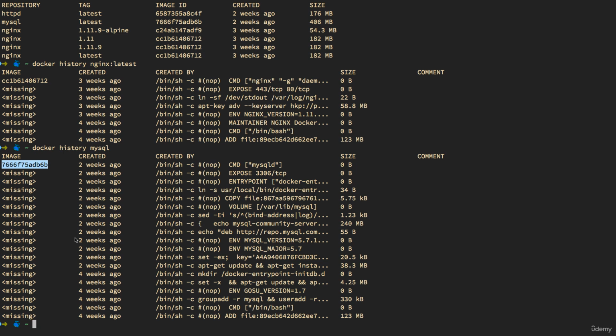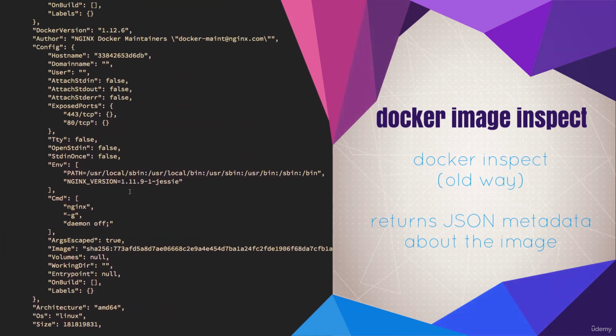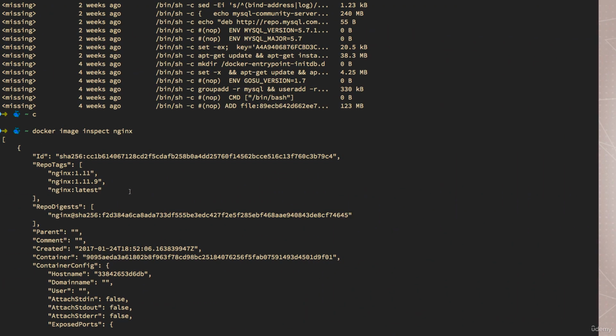So now that we've got a sense of the history command to show us what an image might be made of, let's use the inspect command. So what this does is this gives us all the details about the image. And this is basically the metadata. Remember we talked about that an image is made up of two parts, the binaries and its dependencies, and then the metadata about that image. Well, inspect gives you back the metadata.